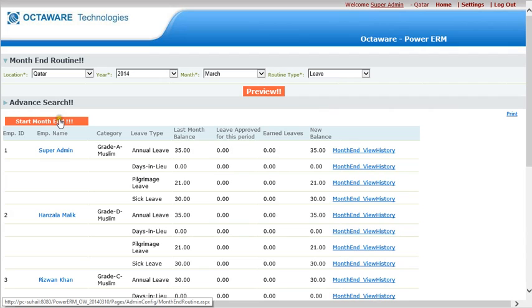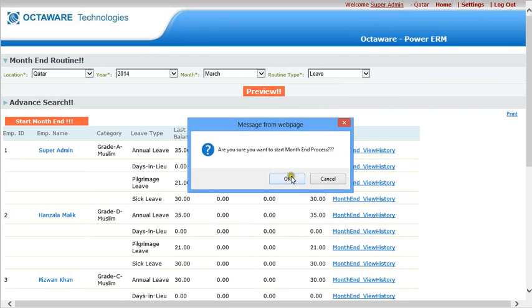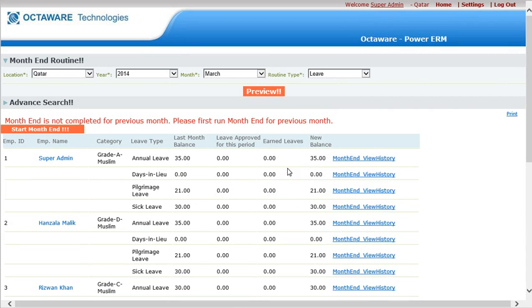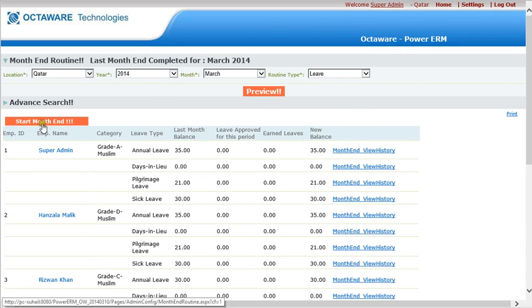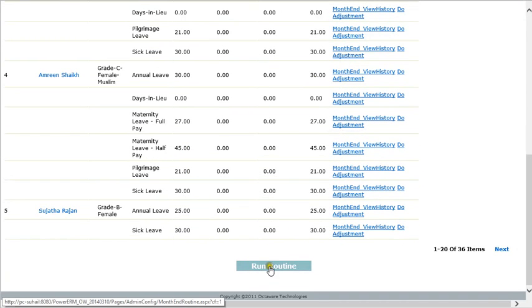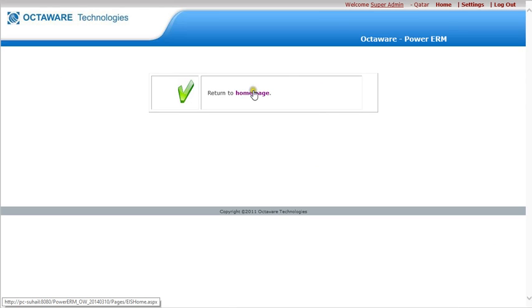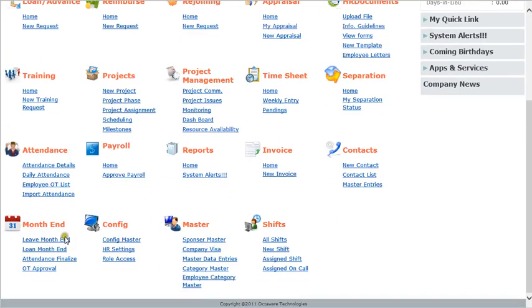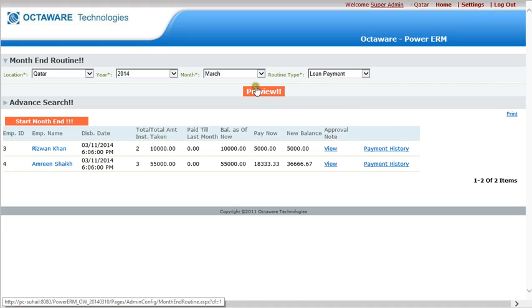We will go and start the month end for leave. We have to complete the month end for the previous month first. Let me do that. Now let's start the month end for March. Leave month end, run routine, and go to the loan month end.